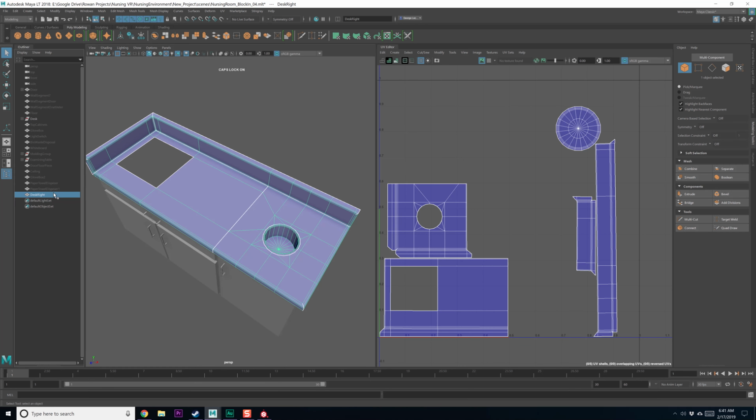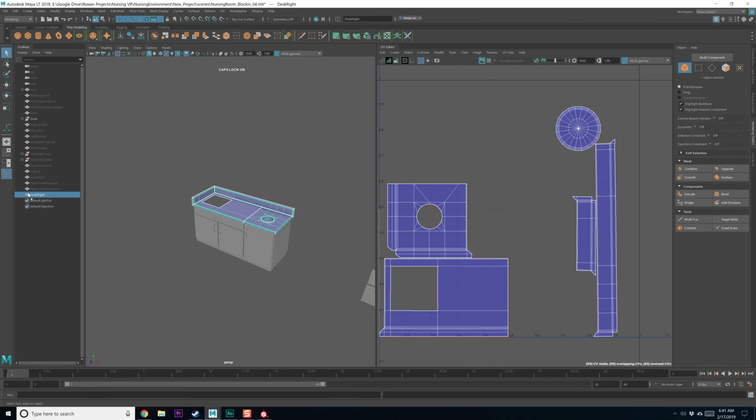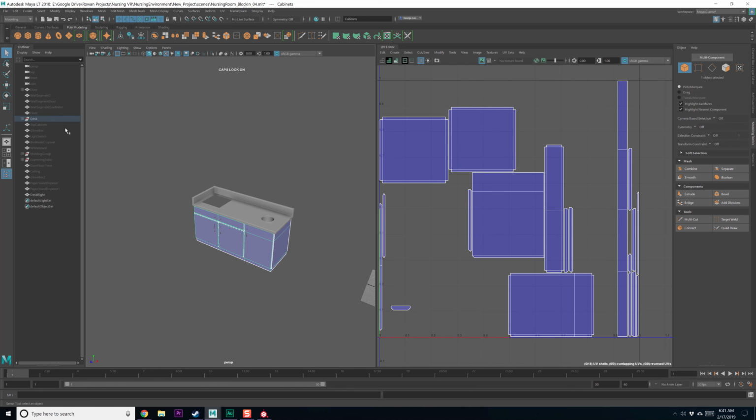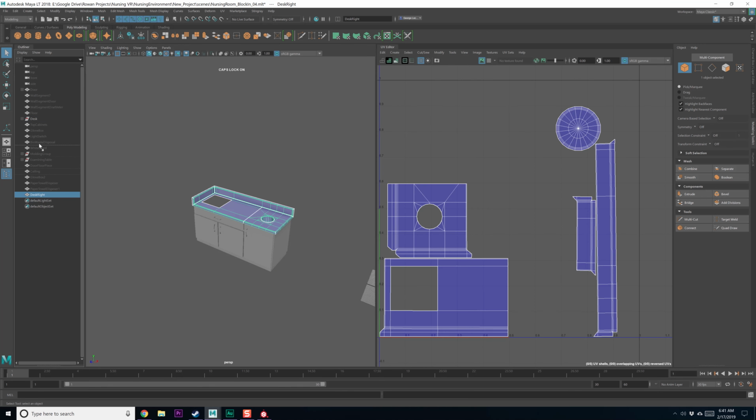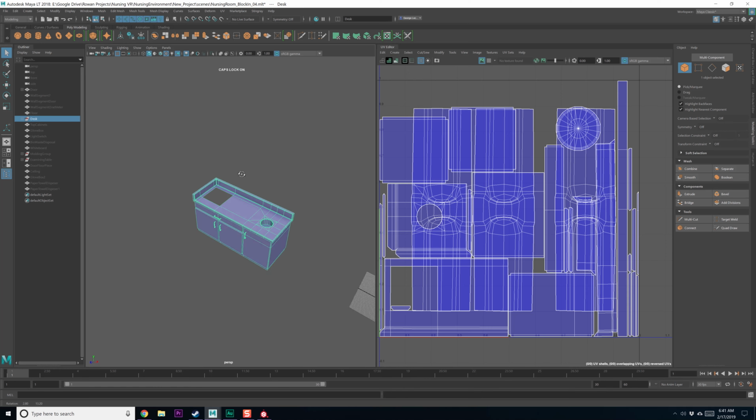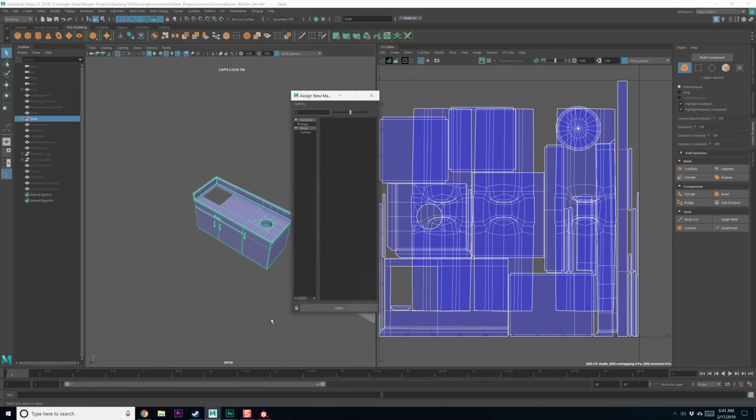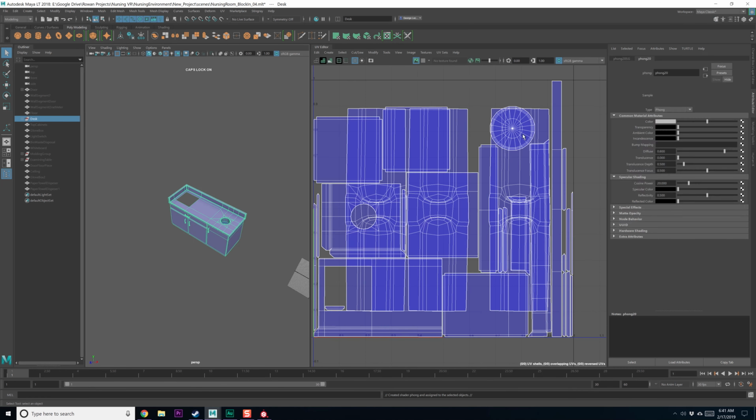So the whole thing now needs a material. How come? Where's desk? Right, needs to go under desk? Yeah, the whole thing needs new material. Assign new material. Phong.